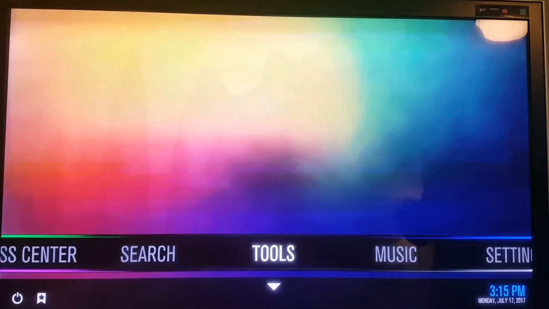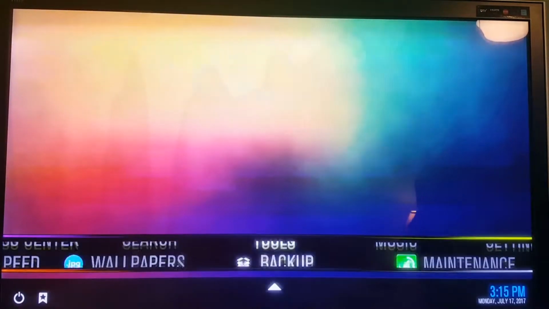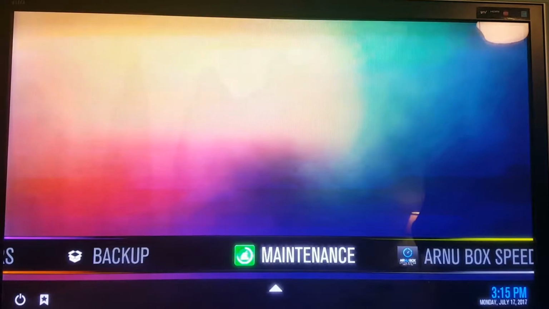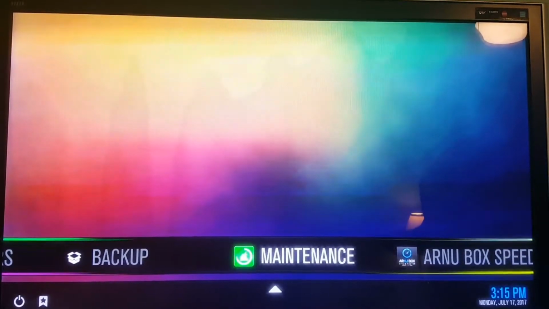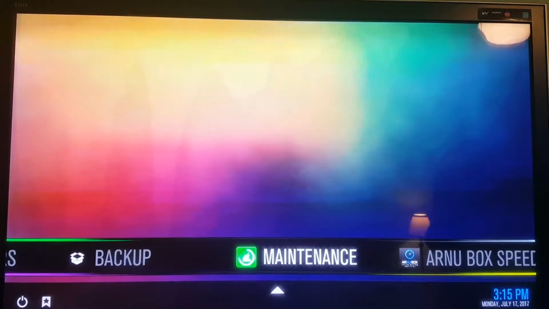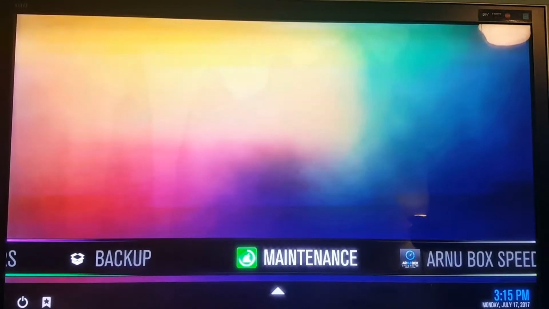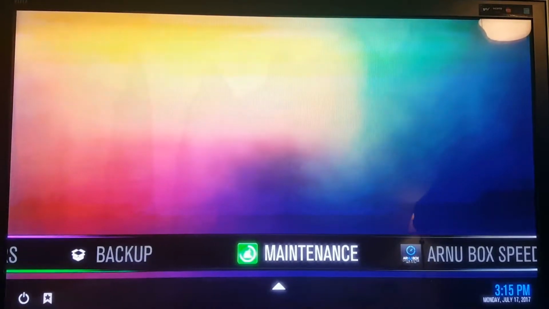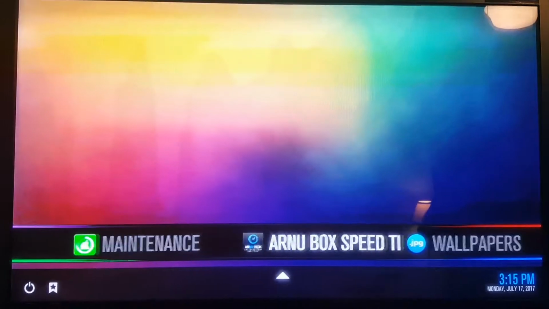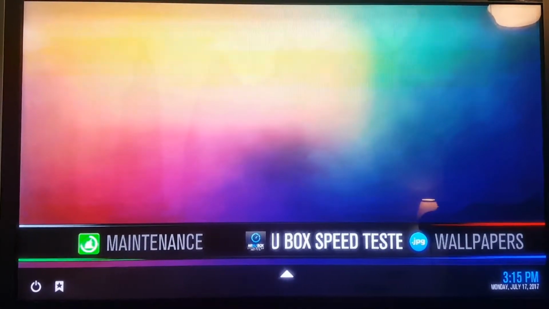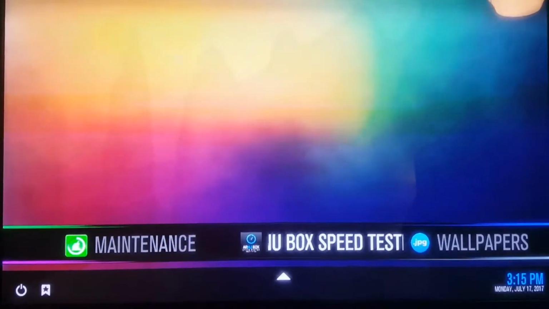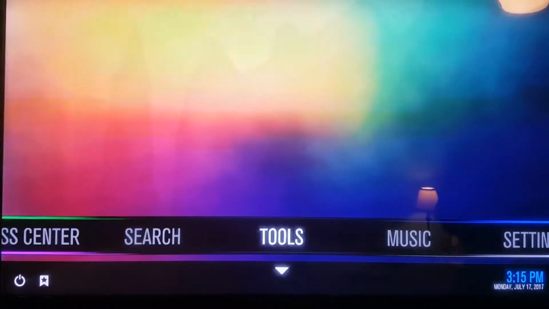Tools is basically to keep your box running as new as possible. You can back up from here, but most importantly is the maintenance feature, which will allow you to clean the cache, depending on how you say that. It will allow you to purge any saved information to keep that CPU usage down low so that you can keep your box running like new. And then you can also test your internet speed right here as well. So to get out of this, of course, you just scroll back up. You're back into your main menu section.